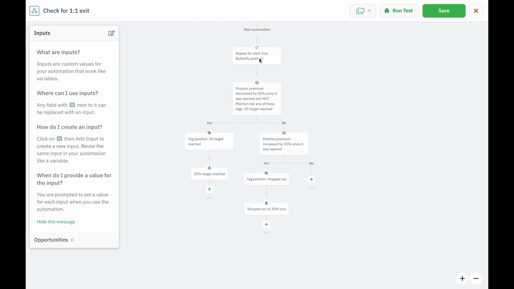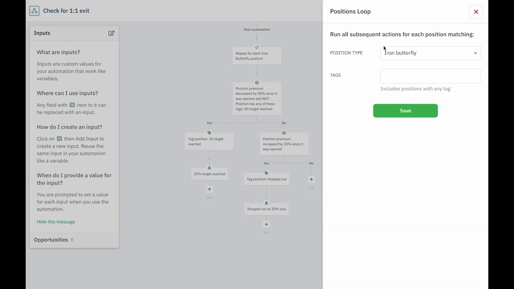So what I'm going to do is I'm going to click on this and show you how I made it. So what I want to do is I want to run a position loop, which means for every position type called an iron butterfly, it's going to repeat these actions. Right?